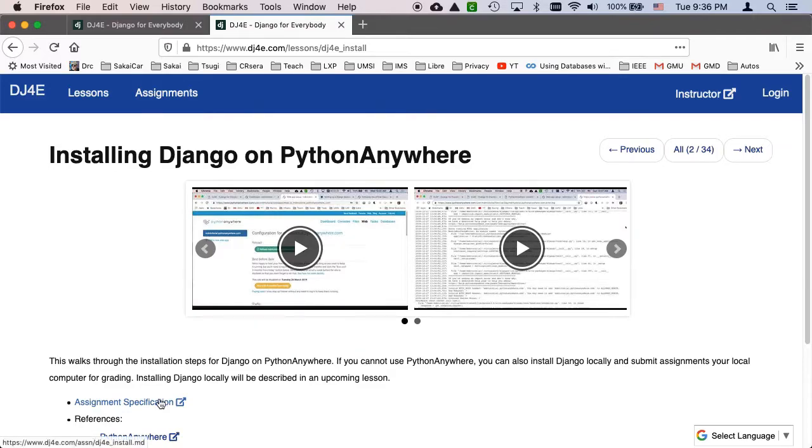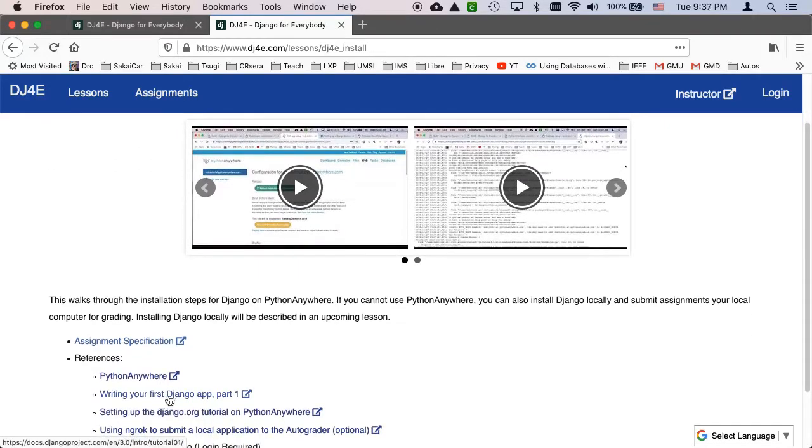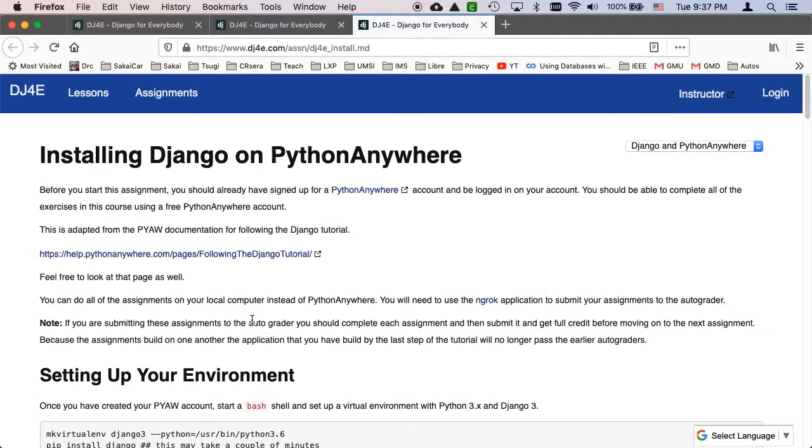This is a bit tricky because there's a tutorial on how to write your first Django application. There's a tutorial on how to set up Django.org on Python Anywhere. And neither of these are exactly perfect. So what I've got is an assignment that sort of walks you through a series of things that lay down some necessary things for this class.